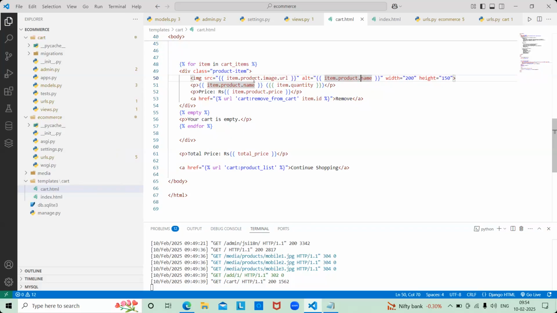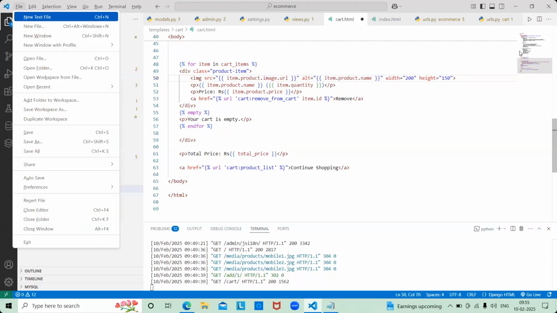So item dot product dot image dot URL. Item is what? Cart item, and cart item has a product field, and that product refers to the Product table. From that you are accessing the name, and here you can decrease the size. I'll give very less width and height here, but if you want this much size you can give, no problem. Item dot product dot name.